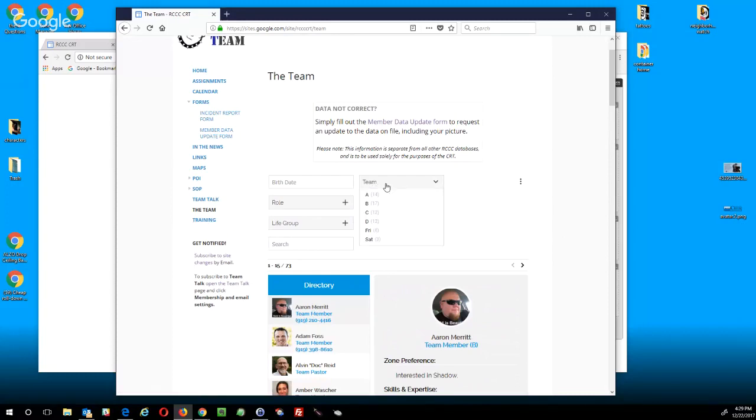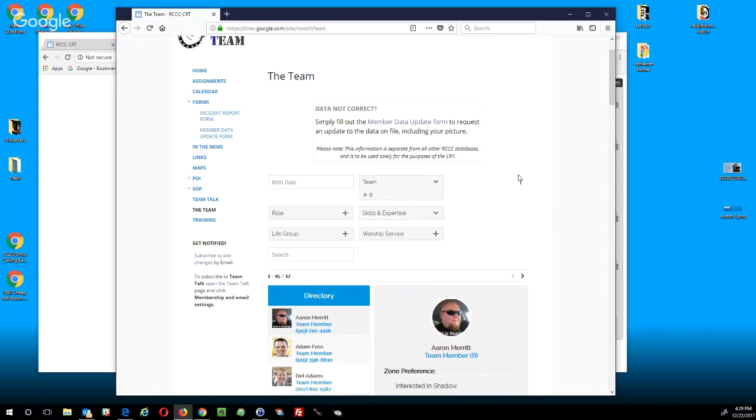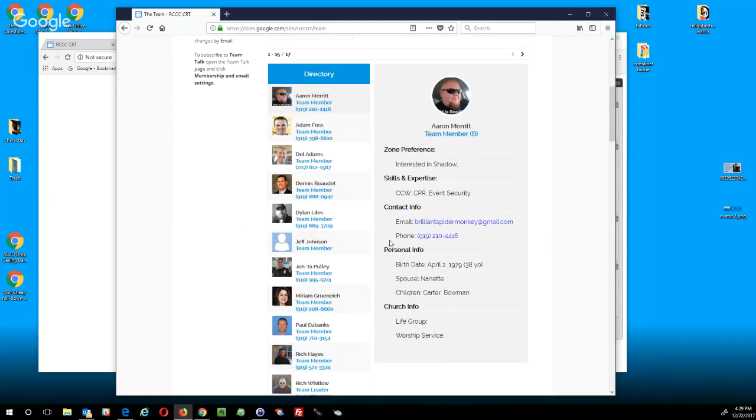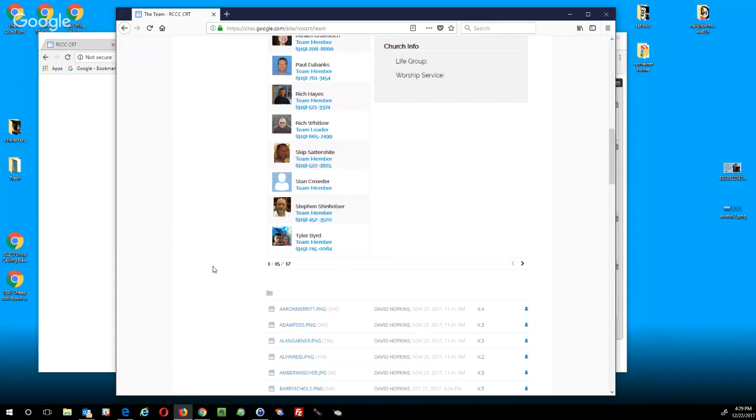Now, one other thing that might help, when you go to a particular team, you can download that data by CSV. So that gives you a comma-separated value list of the person's name, their role, and their phone number and email address so that you can connect with your own team.